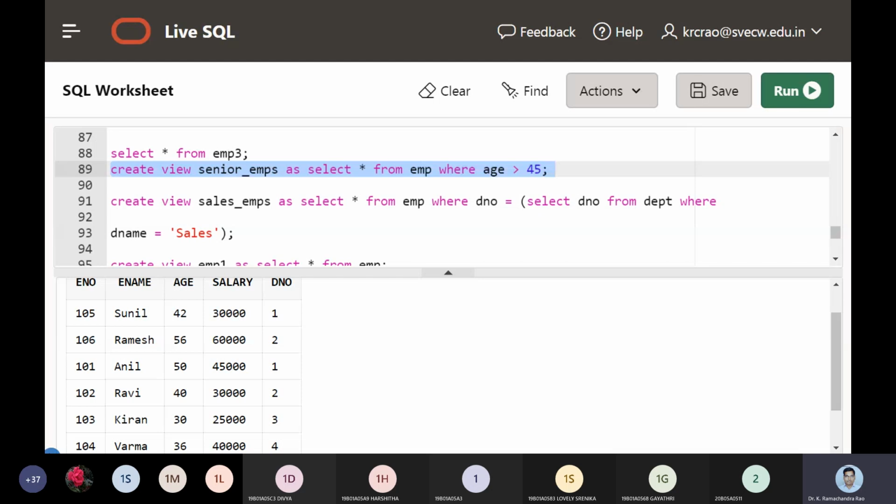Now ready to start. Understand the query part. Create view. The name of the view is senior employees. As what is this view to be populated? It should take the values brought from a select command. What is the select command bringing? It is bringing the people whose age is greater than 45. I have 42, 56, 50, 40, 30 and 36.